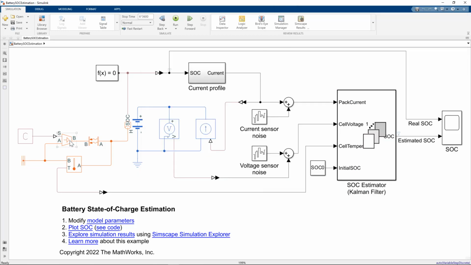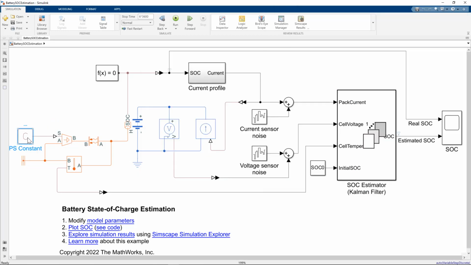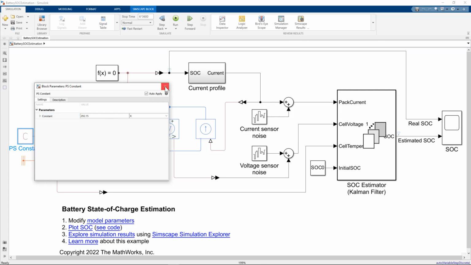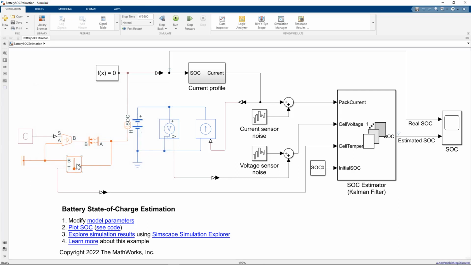On the thermal side, we have a controlled temperature source, 292.15 Kelvin. We're measuring temperature with a temperature sensor. That measurement of temperature is going into our Kalman filter. We are also measuring voltage across the cell. That also is going into our Kalman filter, but we are introducing sensor noise to emulate real-world effects.